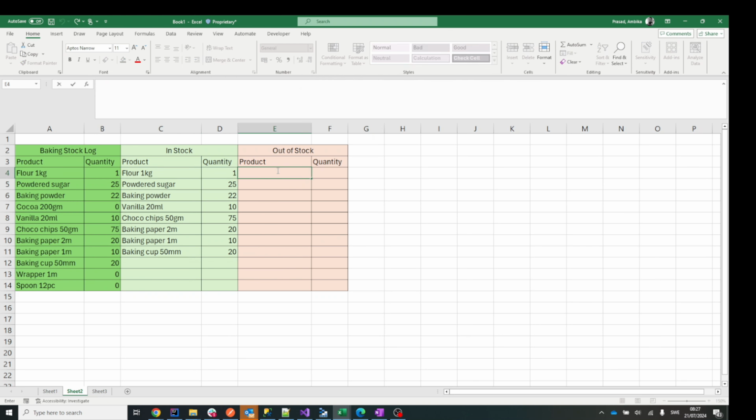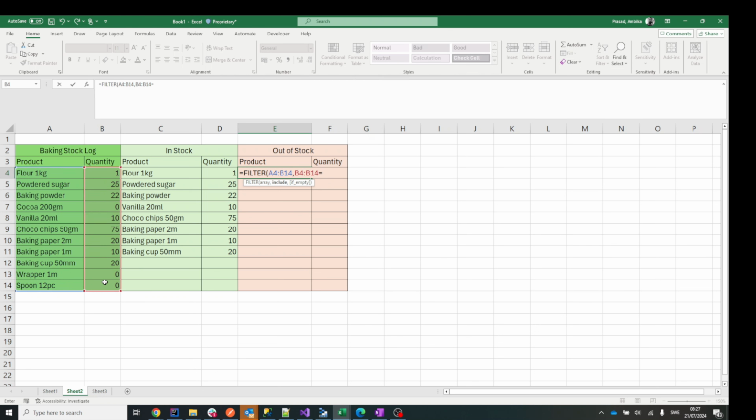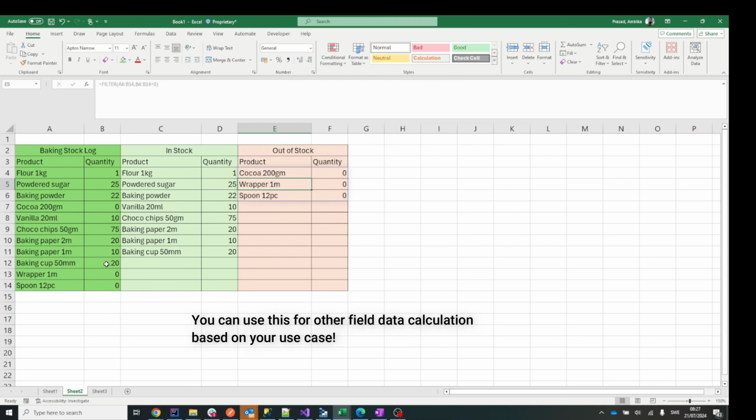Similarly, for the out of stock, what we can do is equal to FILTER, select the whole data again, and comma, then quantity, and then equal to 0. All done. If you want to change something, like if this stock changes, it will be automatically updated.